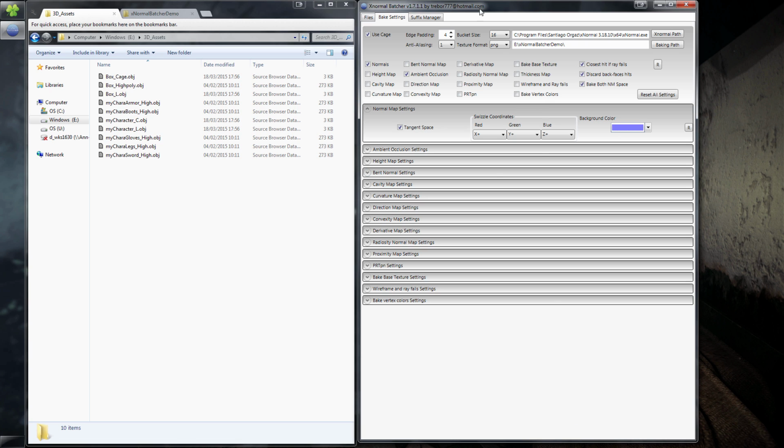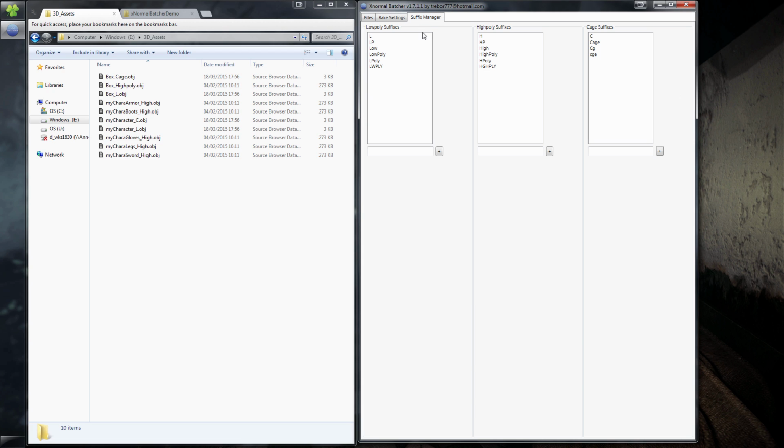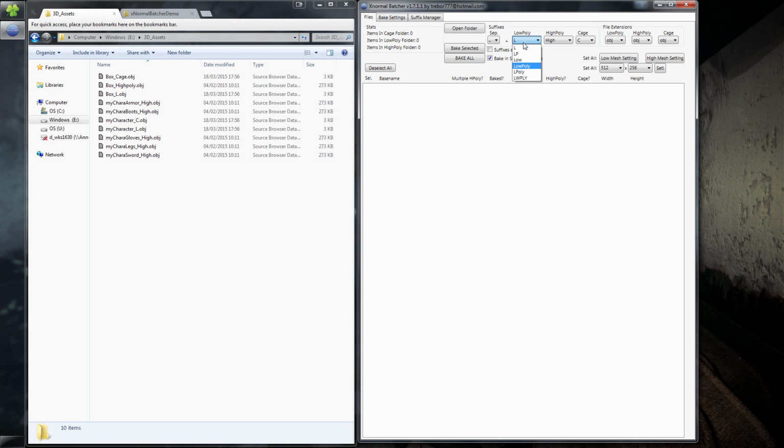Right, so here you have the main settings for the tool. The lower part is for the xNormal settings, and this part just here is for the tool itself. This tab is for the suffix manager, where you can add or remove suffixes you don't use. Those suffixes would then be listed here for each category of items. And finally, the files tab, where all the files found by the tool are listed.